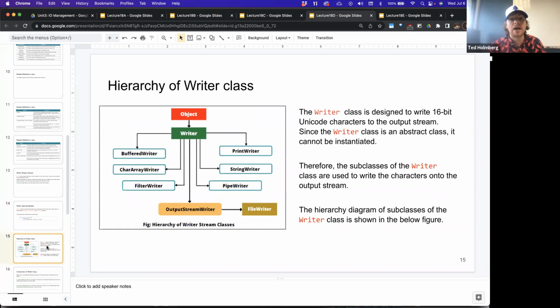So if we want to look at the hierarchy, the Writer class is designed to write 16-bit Unicode characters to the output stream. Since the Writer class is an abstract class, it can't be directly instantiated. Therefore, the subclasses of the Writer class are used to write the characters onto the output stream. Here we can see, for instance, the Writer class would be extended by BufferedWriter, CharArrayWriter, FilterWriter, PrintWriter, StringWriter, PipedWriter, or OutputStreamWriter, which itself would then be extended by FileWriter.